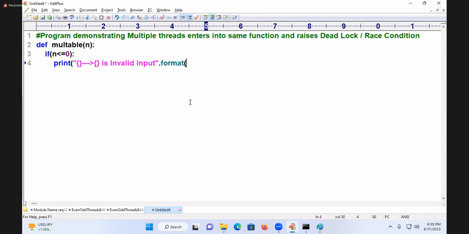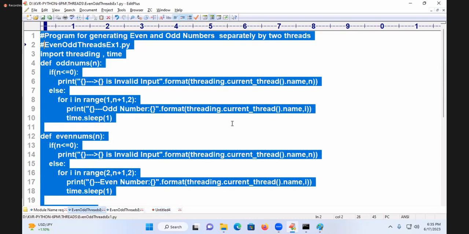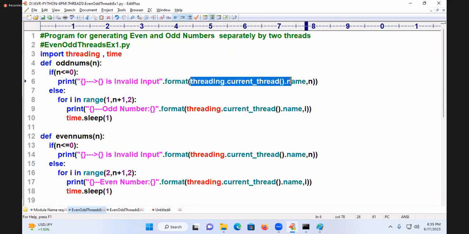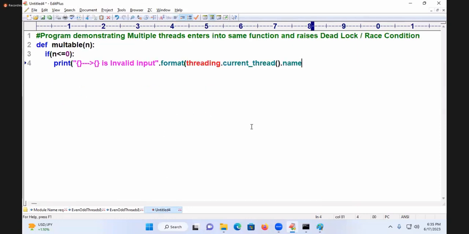Dot format of what? I'll write this sentence now, students. Here I will write it: dot name, what can I write? N. Now I'm writing else. What should I write in else? Tell me. Thread, current thread dot name. N, I wrote it.